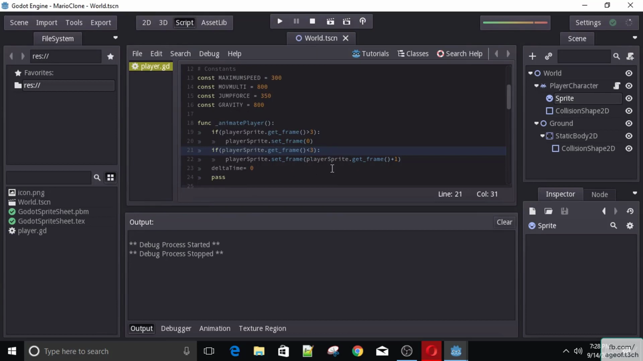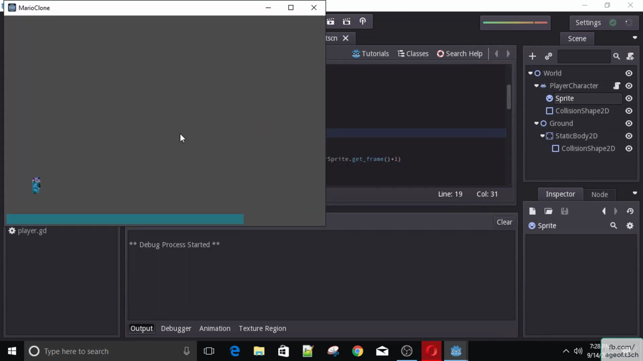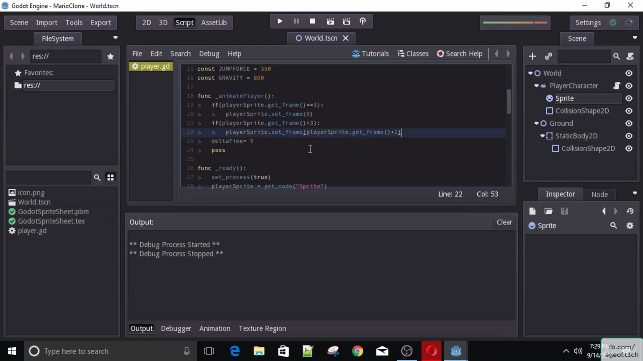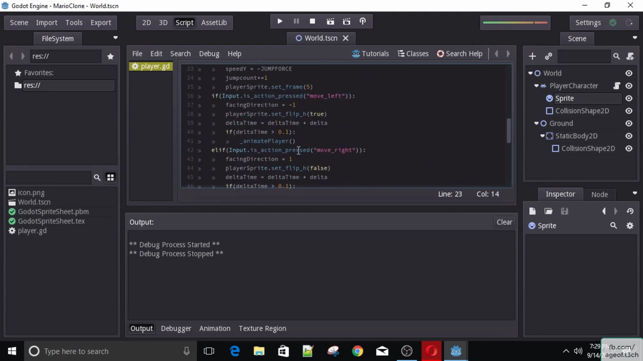If it's equal to 3, we will restart our frames. Because how this is set up, it would never go above 3. Now what? If the current frame is equal to 3, we will restart the player frames. If the player frame is less than 3, we will increase the player frame. What seems to be the problem here?